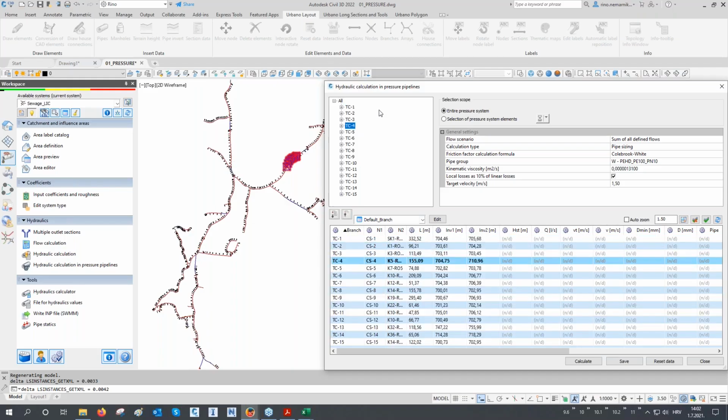We have in total 15 branches, we have 15 pipelines. And how this calculation is going, it's a little bit different. So you have to define, for the flow scenario, it can be sum of all defined flows or total flow scenario, it's all the same. We will do pipe sizing. Also, you can assign the pipes previously and just do it according to existing diameters, but we will do pipe sizing. Formula will be Colebrook-White.